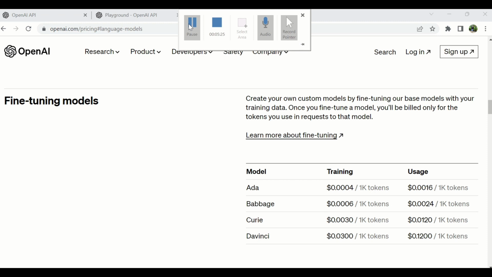And for this fine tuning also, some costs are involved. That depends upon which model you want to use for fine tuning. So the same Ada, Babbage, Curie, Da Vinci. For fine tuning, there are different charges. For training, for Ada it is $0.0004. Babbage, it's $0.0006. Curie 0.0030, and Da Vinci 0.0300. And training and usage. So this is how the fine tuning models are being charged.